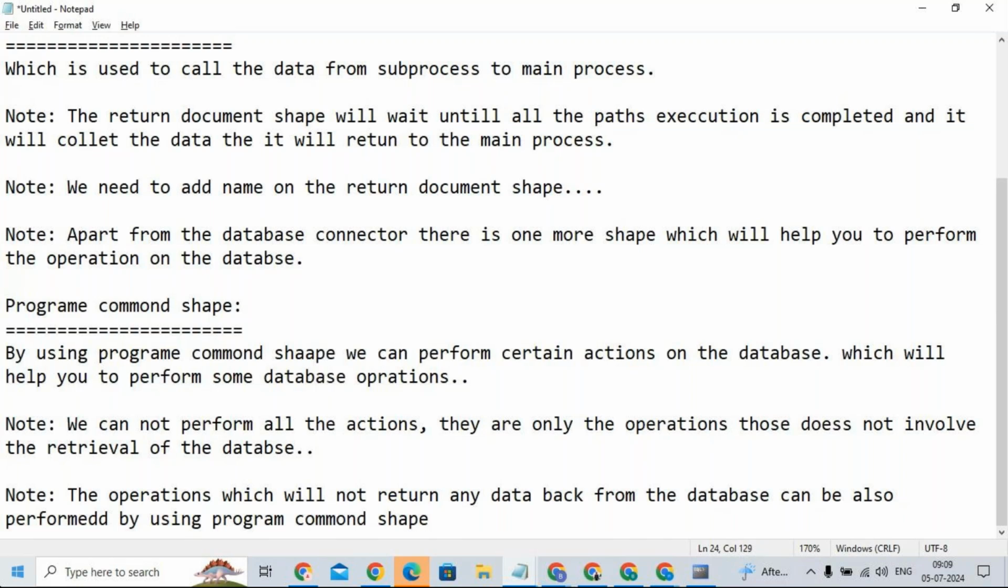So the action we cannot perform by using the Program Command shape is select. I am clearly mentioning here, we cannot perform the select operation by using the Program Command shape. And whenever you want to roll back data, which is not possible by using the database, we can use the Program Command shape and bring that data back from the database. Clear?